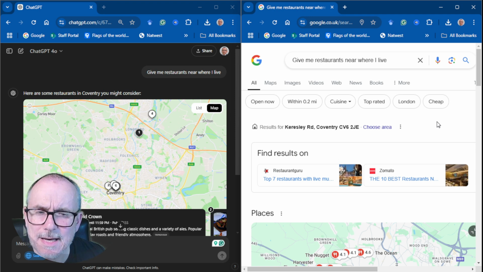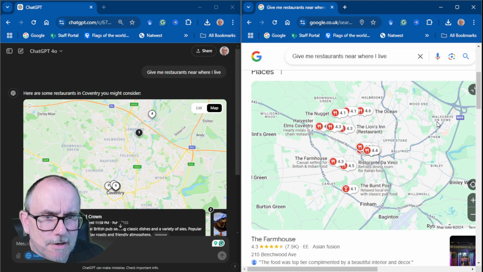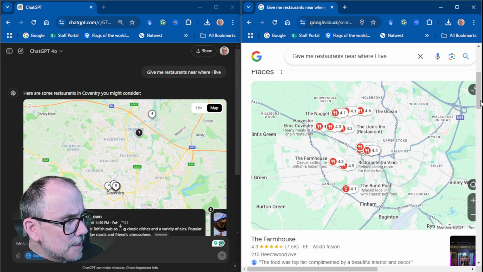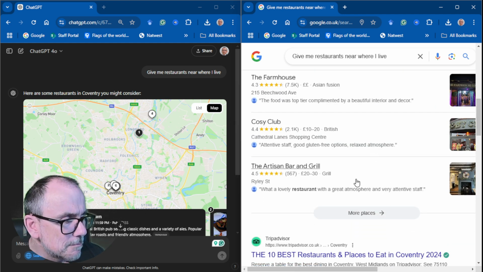Okay, so I guess for something like that, probably right now Google's a little bit better. It knows where I am, and I quite like the fact that you've got an interactive map and you get a list of them rather than this sort of scrolling thing. But you know, it's marginal.